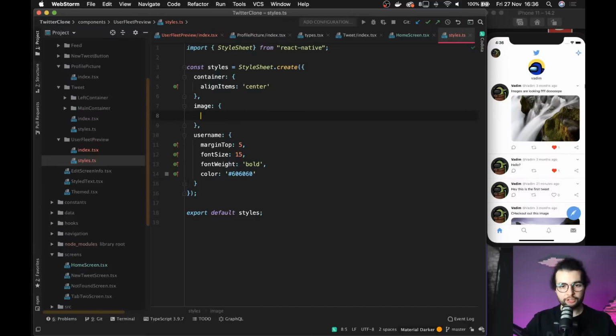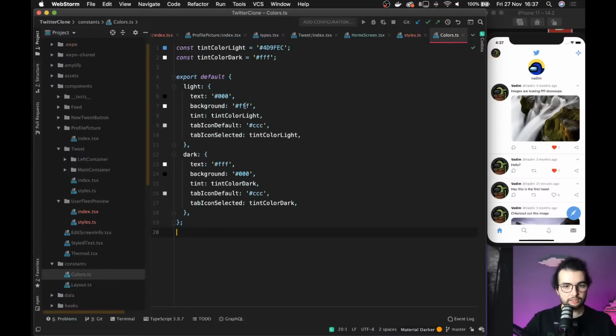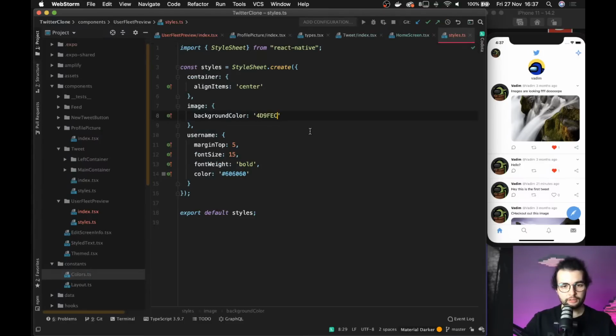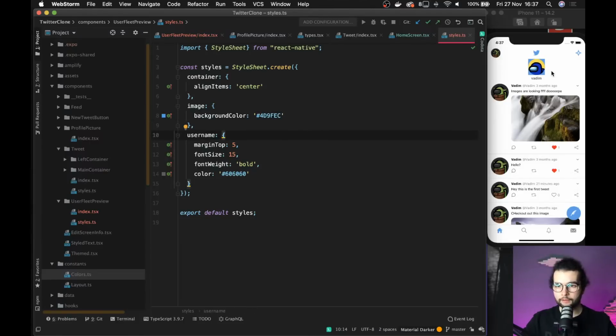Okay, for the image we need to display, let's display some background color to understand if something is happening there. And the background color will be the color of the system, and the color of the system is somewhere in constants, colors, and tint color. So let's just copy paste it from here. Yeah, this is something that we are looking for.